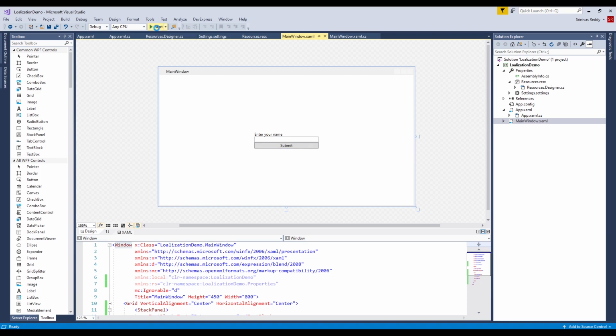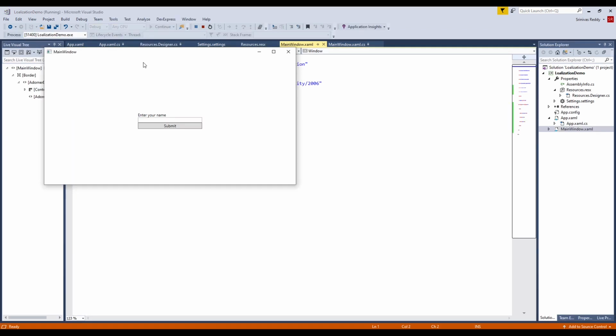Now if we run the application, we can see that the window and its content are in the English language. So this application works well with users who can understand English. But if we have to support non-English users such as Spanish users or French users, in that case we have to implement localization in our WPF application. Now let us see how to do that.